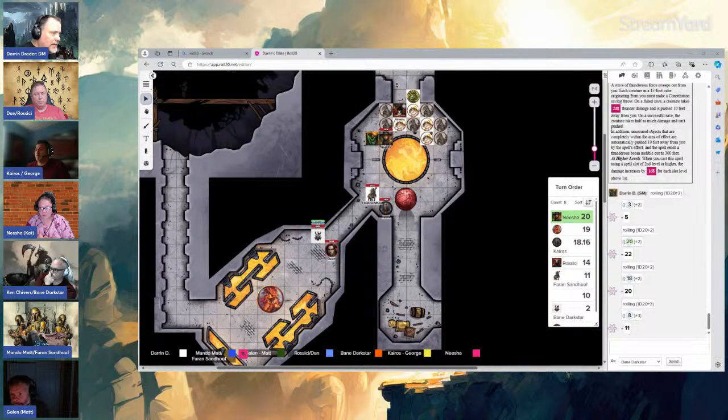So this is going to be this one here for the fail. It needed a 12 or higher. It was an 11, so he takes damage. Oh, thank goodness I got the ones close to me. Okay.